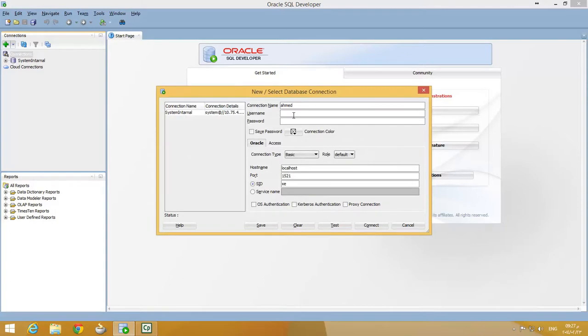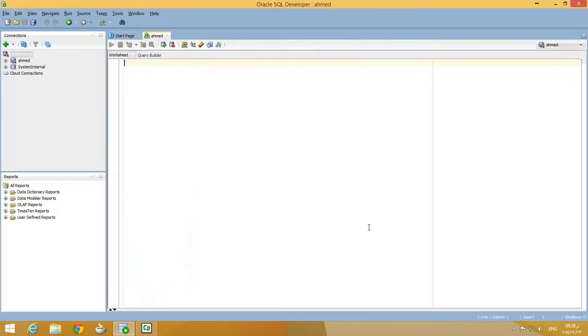Then you write your username and password. Student username is S with their full ID. Password is the same unless you have changed your password. Now the host name from within the college is 10.75.4.131. The port is the same. SID is ORCL. Then connect. Now you are connected to the database.